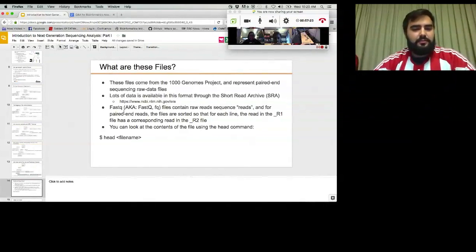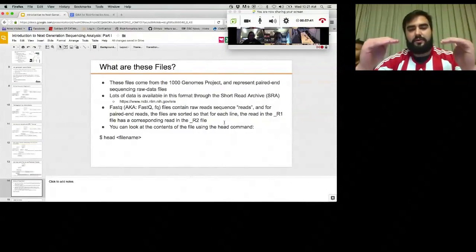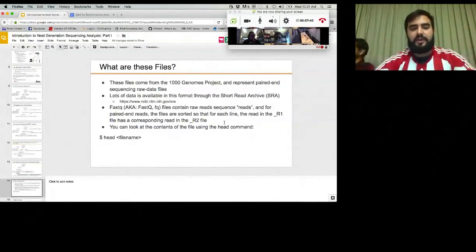So the FASTQ files, you might also see them as .fastq or .fq, will contain the raw sequence reads, as we call them. These are just the short fragments of DNA that have come off the sequencer. For paired-end reads, the files are sorted so that each read in the R1 file will have a corresponding pair in the R2 file.